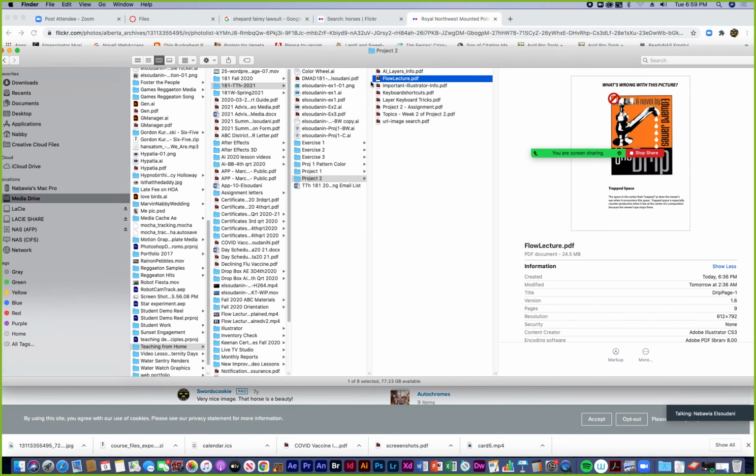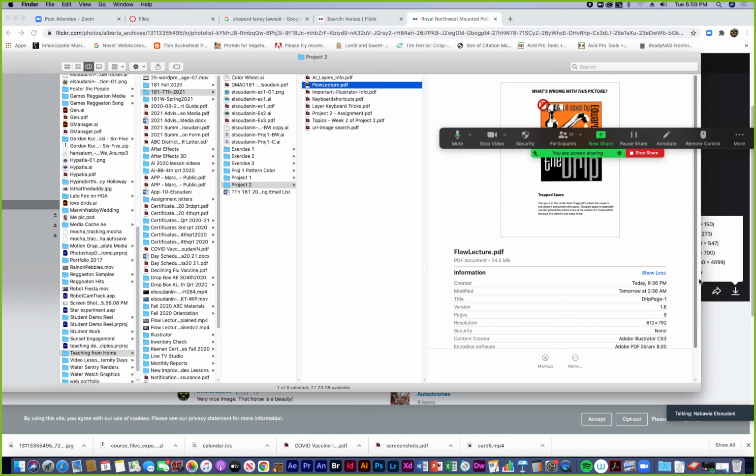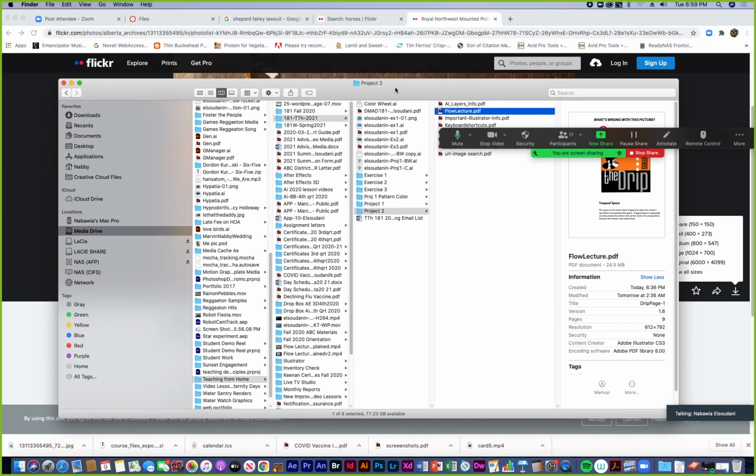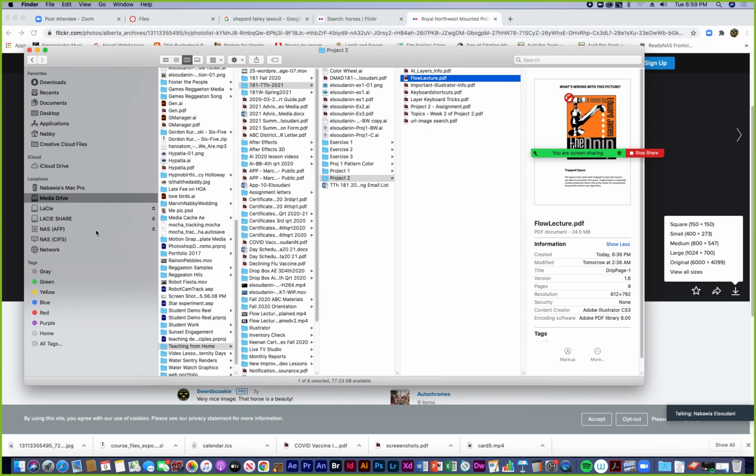When we get into Photoshop, probably the bigger the better. It's going to be good to get really large images if you can. So if you want to start collecting images for Photoshop, we're going to be doing a lot of work with photos.